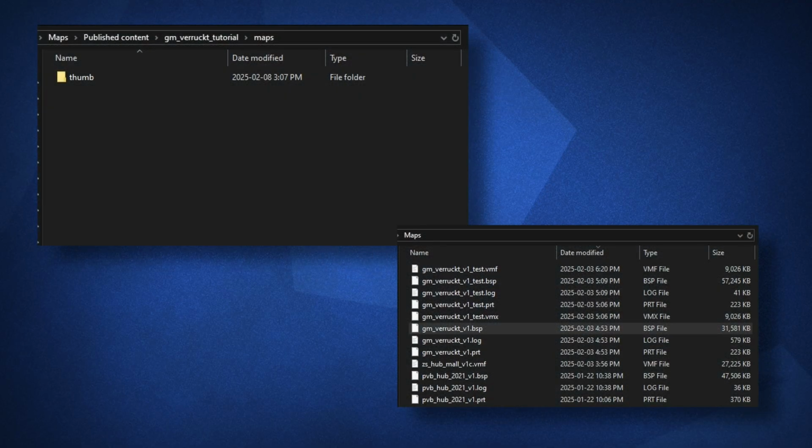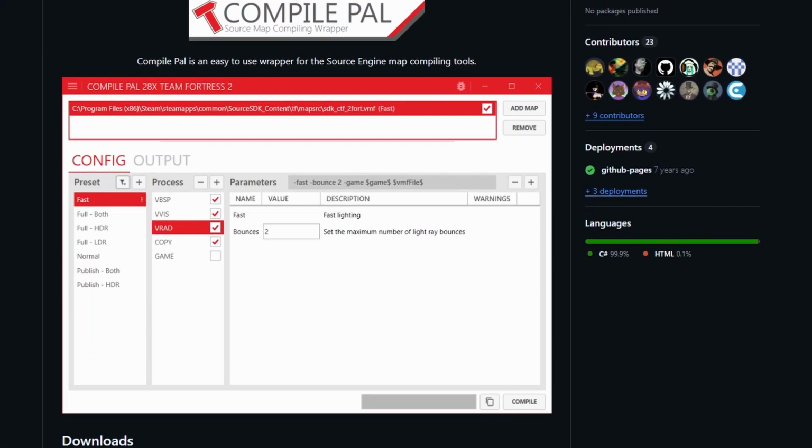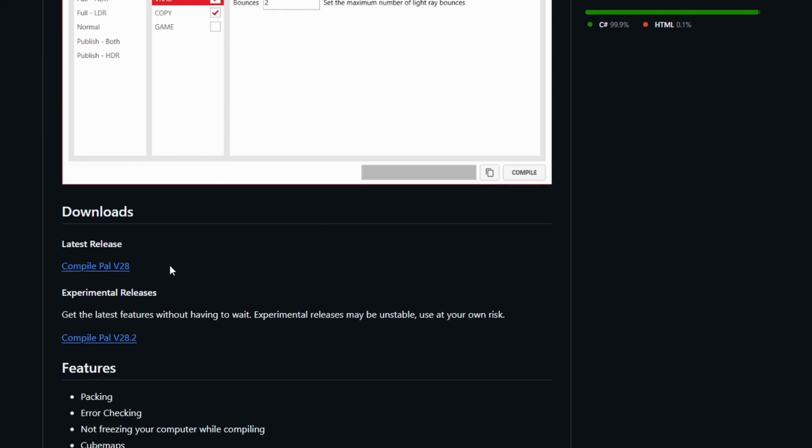Now place your final compiled, packed BSP map file in the Maps folder. If you don't know how to pack your map, I got a video that you can watch on the top right if you need to.